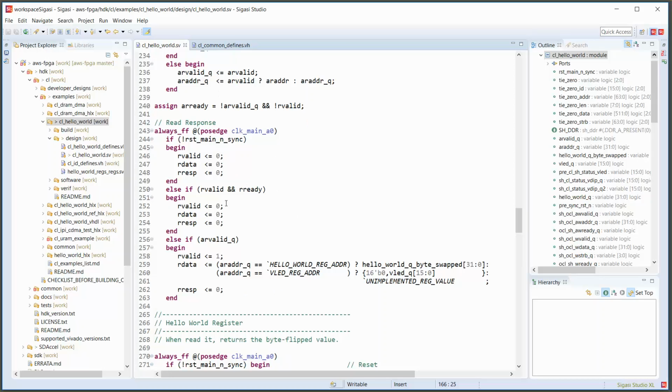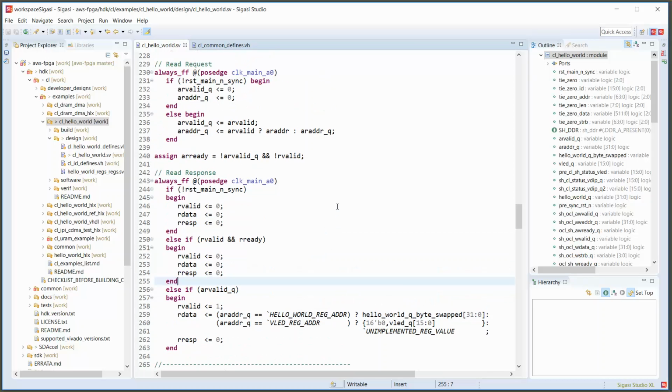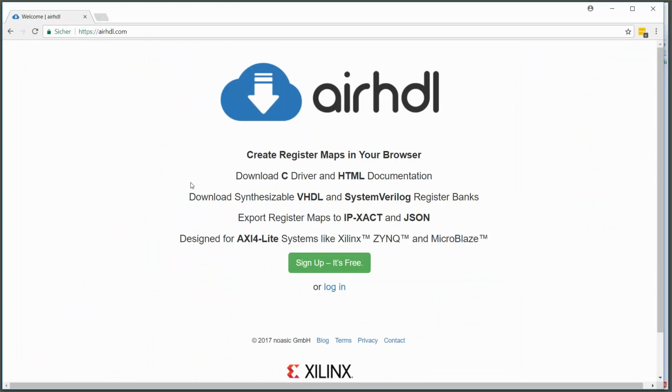So basically what this does is implement two registers. There is a hello world register, which is at offset 500, and a VLAD register, which is at offset 504. So let's see if we can reproduce that in airhdl. So let's go to the web browser.